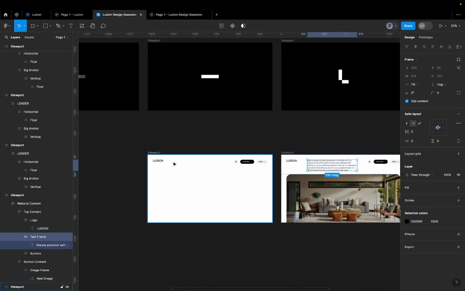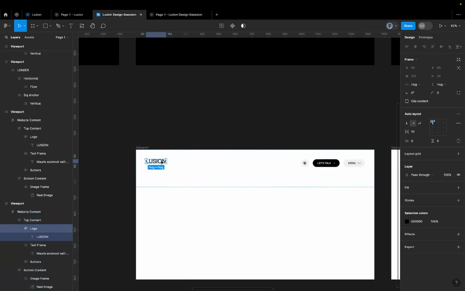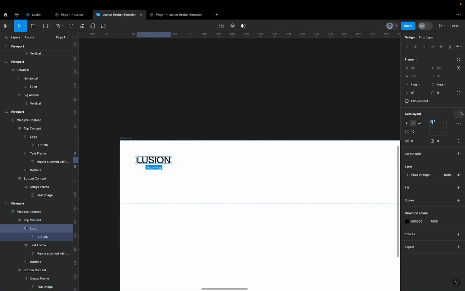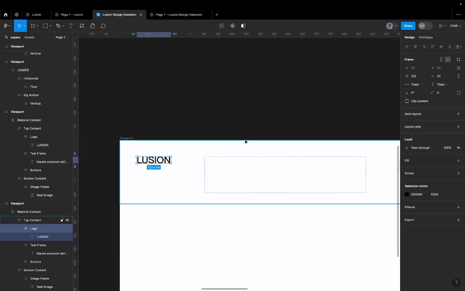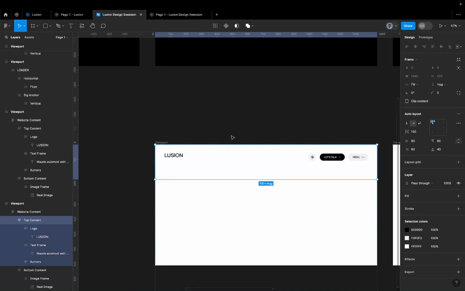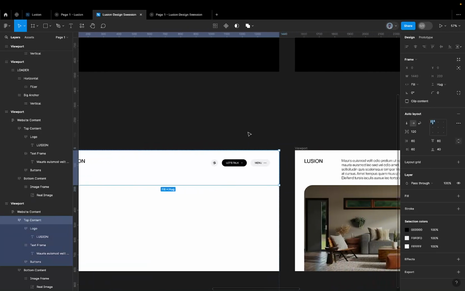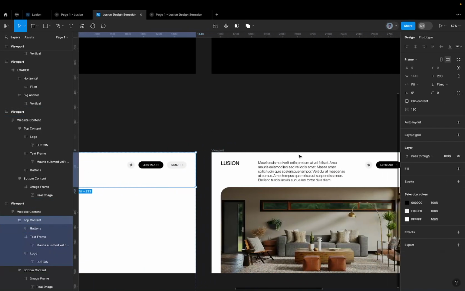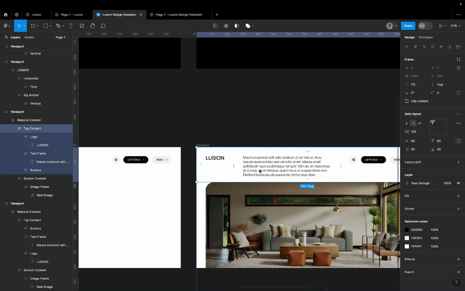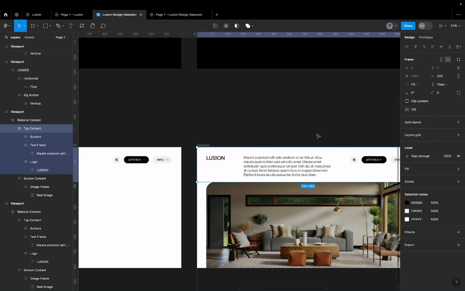So the next thing I want to do is, for these other ones, I don't think I really want to do anything with the logo. What I want to do with the logo is move it. I want to remove auto layout from the entire top content, because the animation I want to do requires me to move things a certain way. So I'm going to remove auto layout, since it's going to get in the way of that.